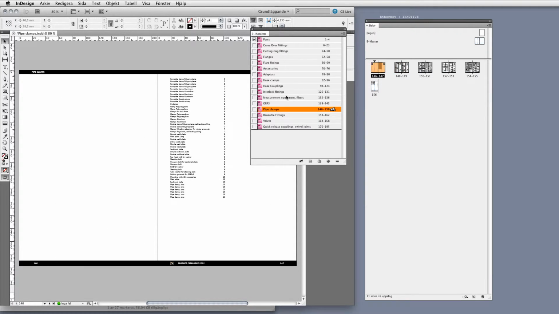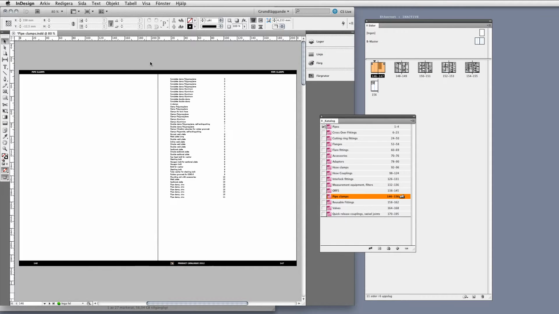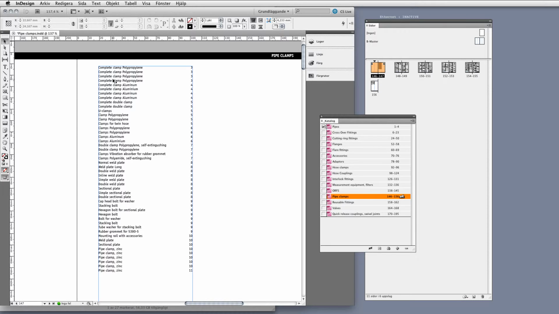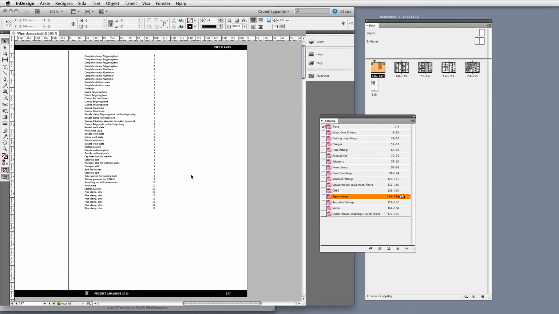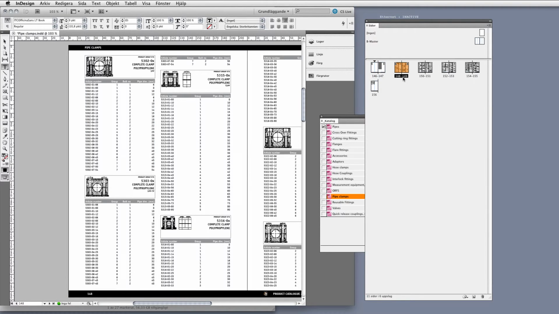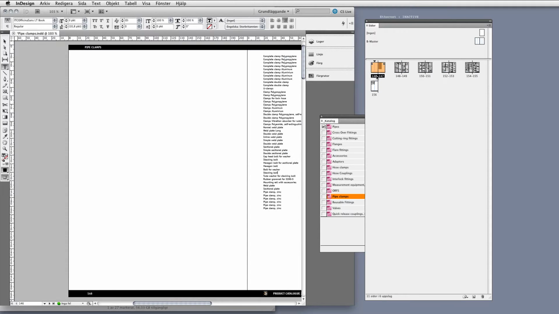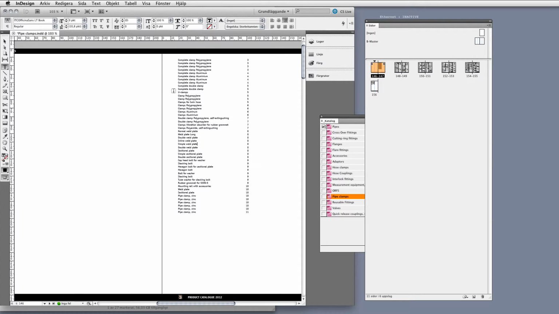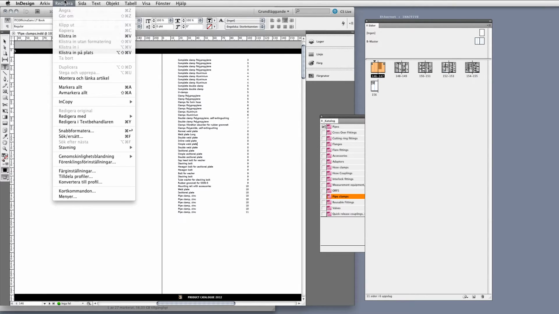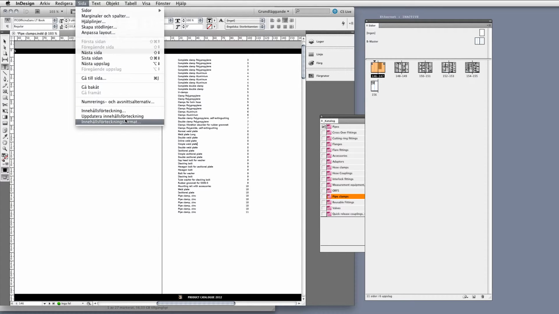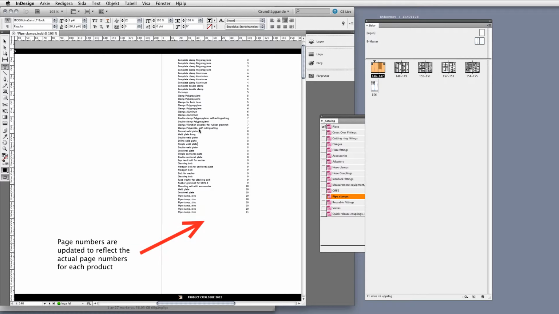So if we go back and look at the table of contents, as you will see, it has automatically generated a reference to each product and which page it is on. And in case you make any changes, you can easily update. This is just a starting point for your own table of contents, because there are many things that are not present in the information from Lithium Studio. And what you do then is you go to the page menu and choose update table of contents, and it will replace the page numbers with the actual page numbers of this document.